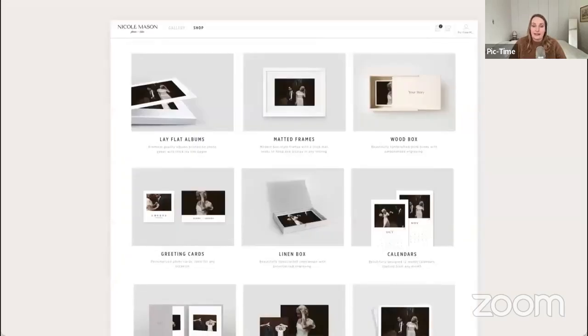We do have an algorithm that puts the client's favorite images in the product preview in your store. So this is a tool that we developed to help your clients see themselves literally in the products.